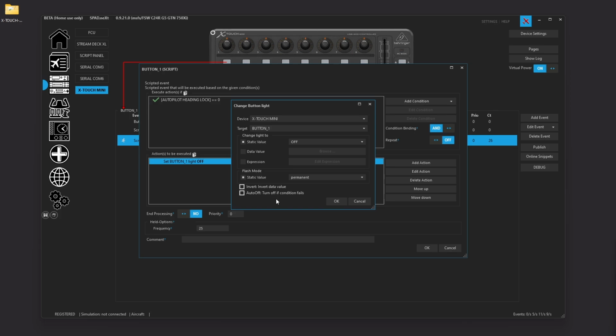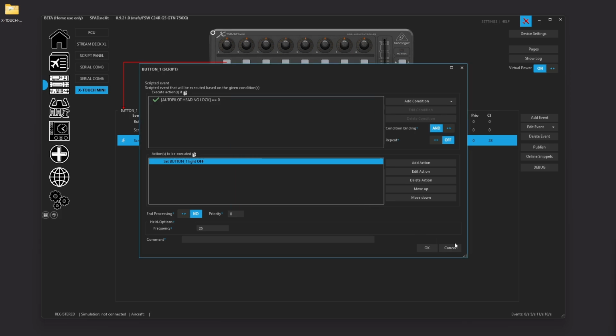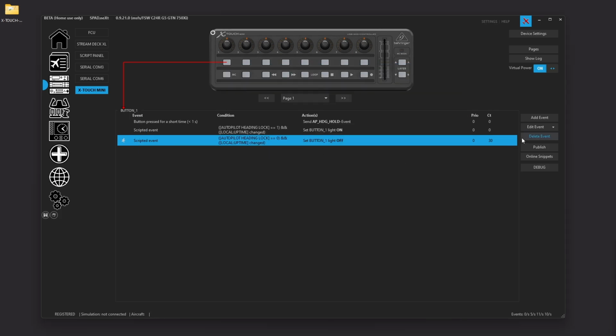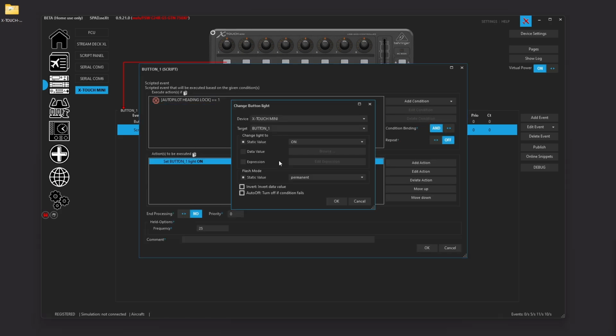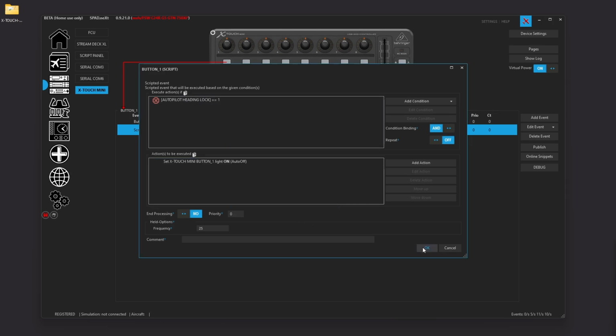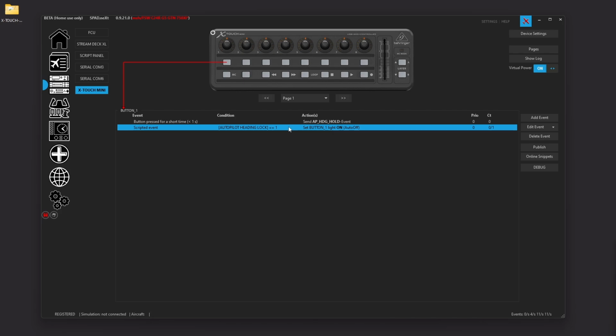And if you really wanted to, you could even create these to use the auto off functionality as well. So we could use that heading lock. So for off, we could have just deleted this event. We could have kept just the light on. I could delete the uptime condition, and then we could come on in and we could say auto off if the data doesn't match.